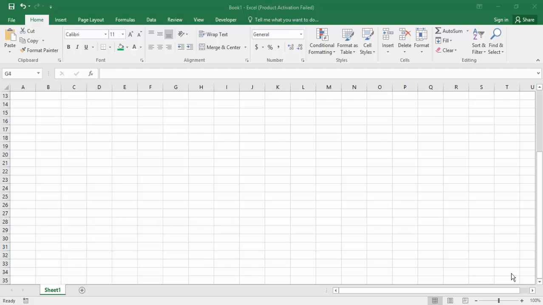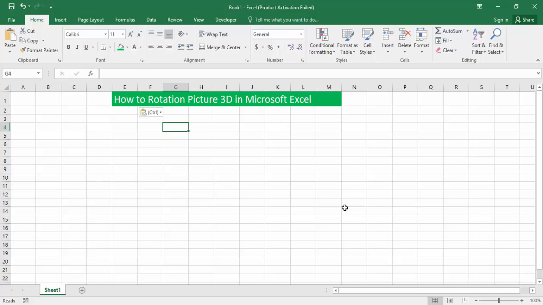Today's video: how to rotate a picture in 3D in Microsoft Excel. So let's get started. At first, open your Excel document file.